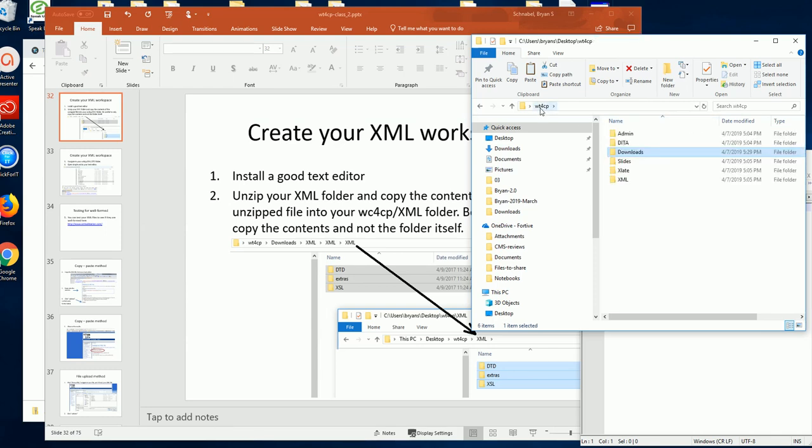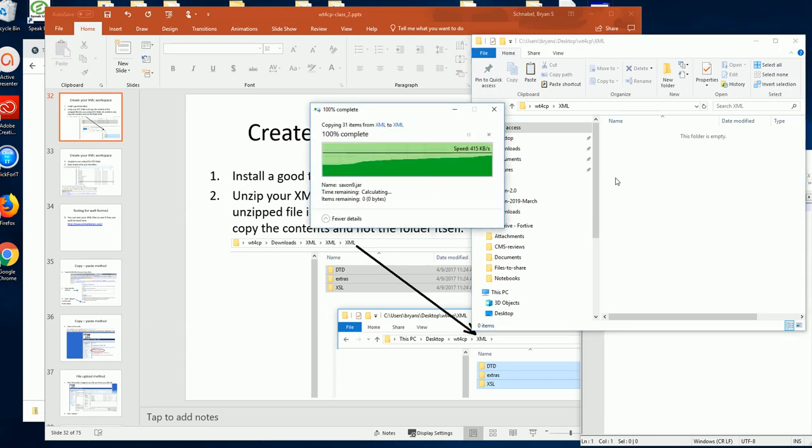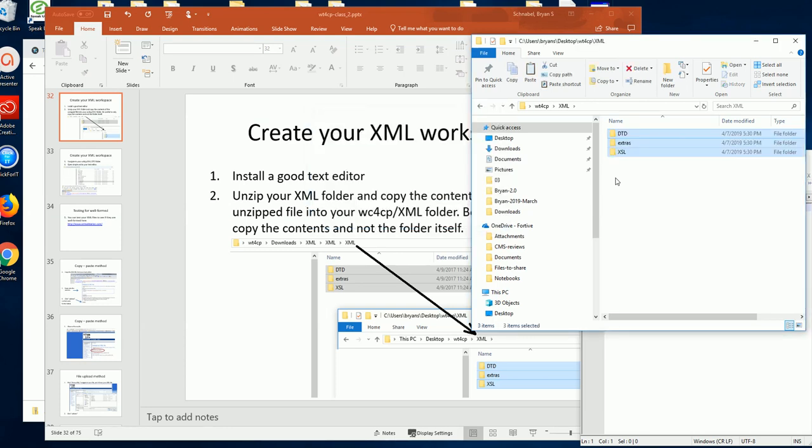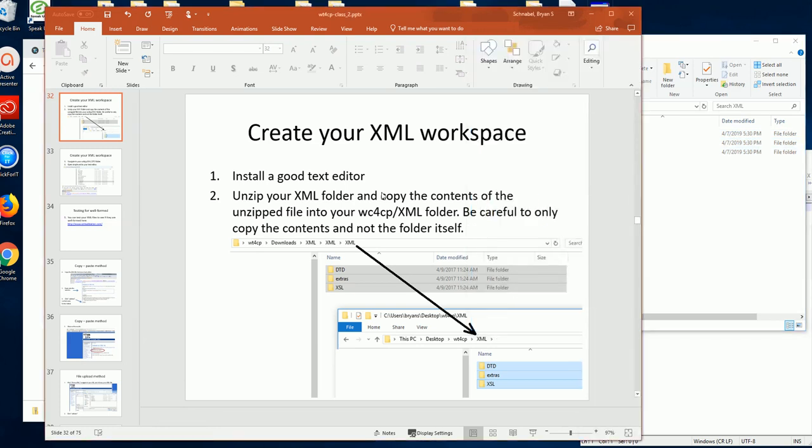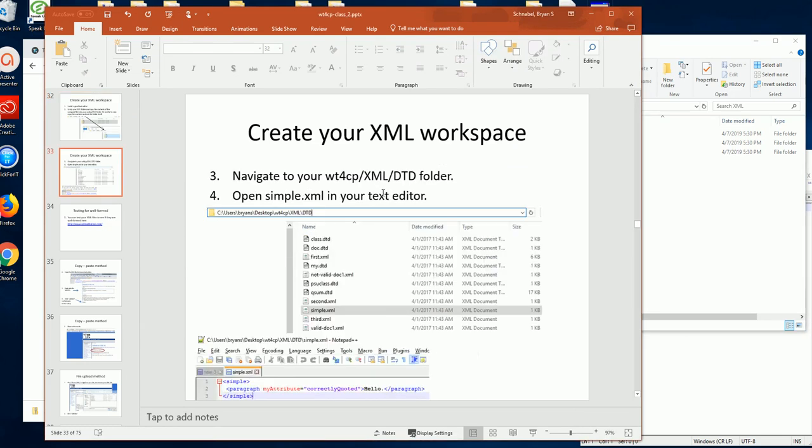Then I'm going to go back into my WT4CP directory. I'm going to click into my XML directory, and I'm just going to paste these by pressing Control-V. And I've pasted the folders into the XML folder. And of course you'll want to pause this and do all of these steps yourself. And then I'm going to open this simple.xml file in my text editor.